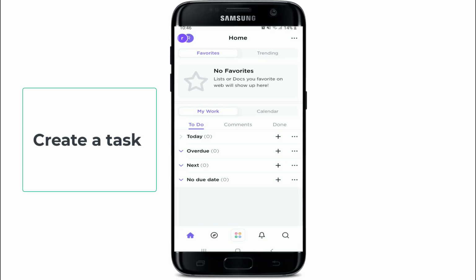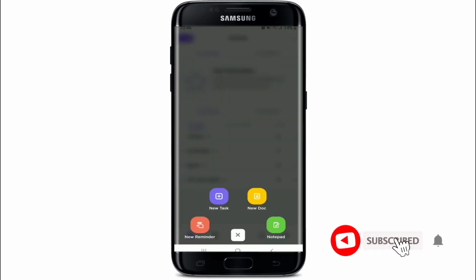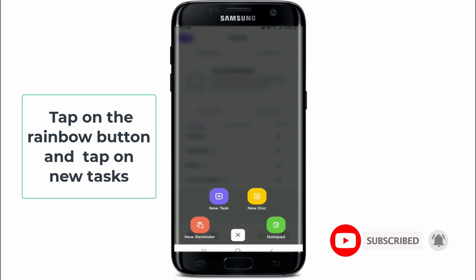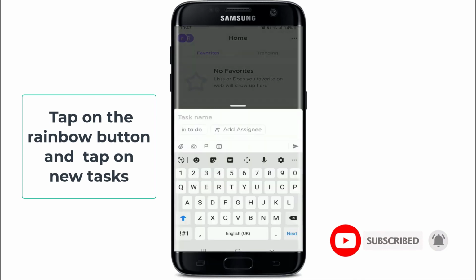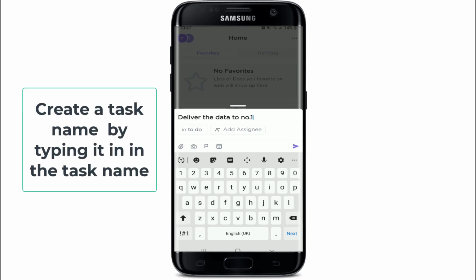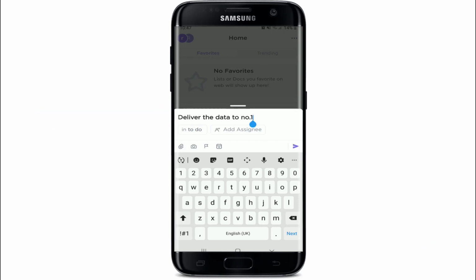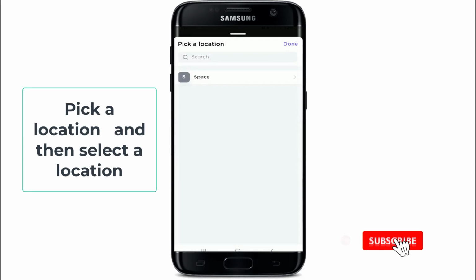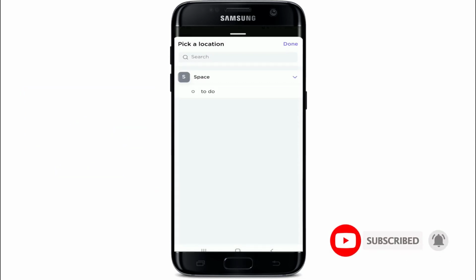First, go ahead and create a task in order to add an assignee to it. Tap on the rainbow button at the bottom of the screen and then tap One Task. In order to create a task, go ahead and create a task name by typing it in the task name text field. Once you type in the task name, pick a location by tapping on this button over here and then select a location where you would like to create the task.